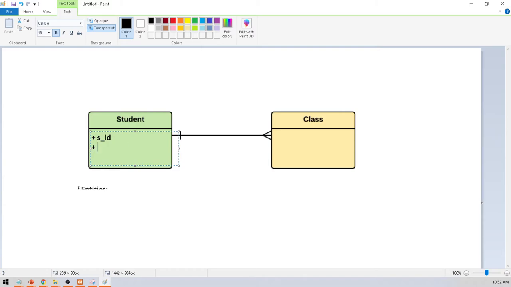The student name, and the course, and then ID and ID number, that's the same, right? And then we can now add a foreign key.